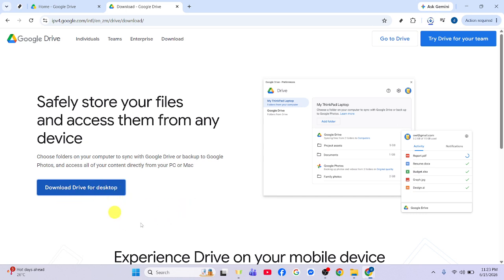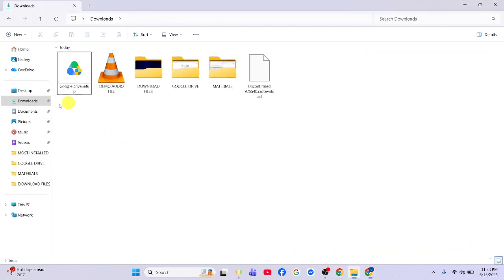After you click the Download button, wait for the installation file to finish downloading. Depending on your browser and internet speed, this may take a few seconds or a little longer. When the file is ready, open it and follow the on-screen setup process. Just go through the installation prompts as they appear on your screen. This part is important because Windows needs to fully install Google Drive before you can pin it to your taskbar.